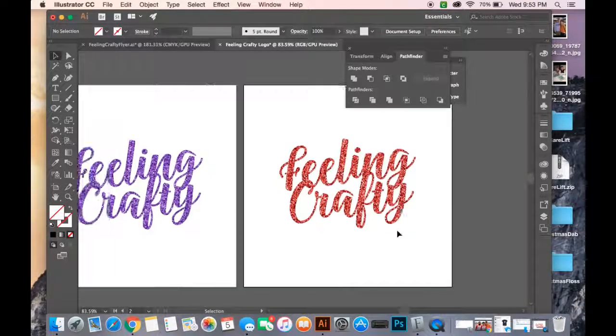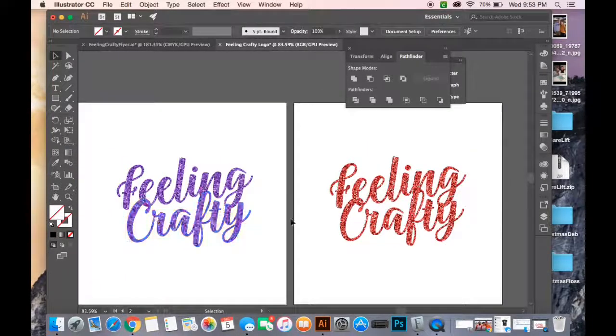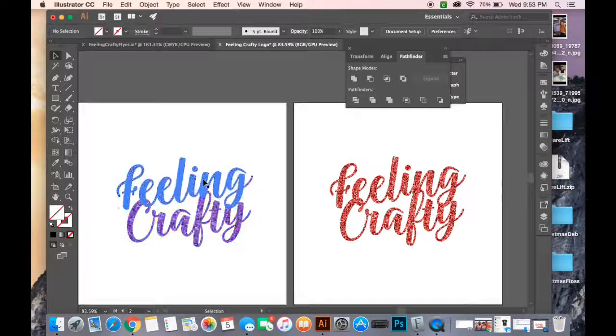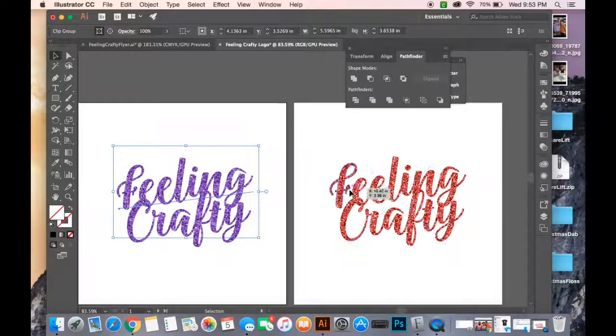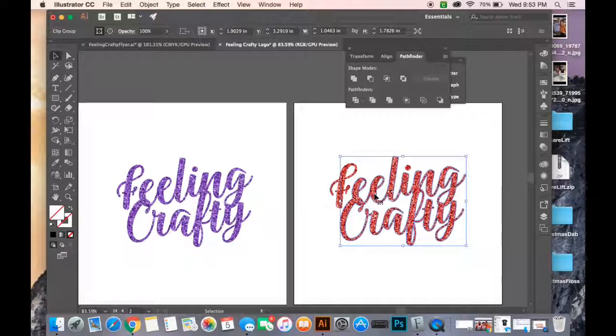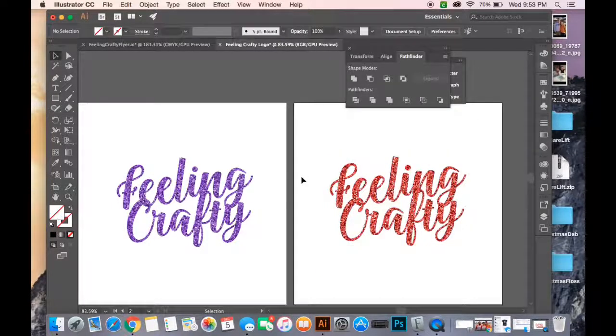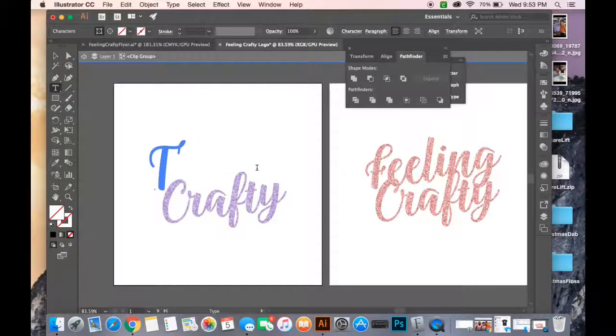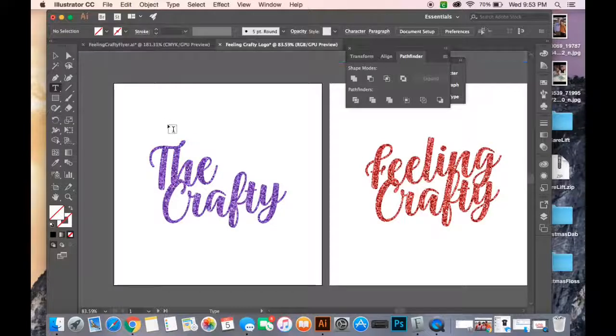The difference is with your text, if you wanted to change your text a little bit, you can, and as you see, the glitter will still stay. It's a great effect if you want to just keep it like this, save it, and go in and interchange your letters as you see fit. You can definitely do that, but it's an awesome skill to have.